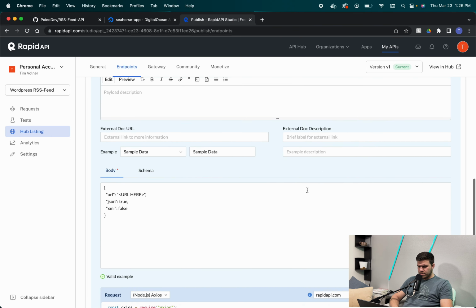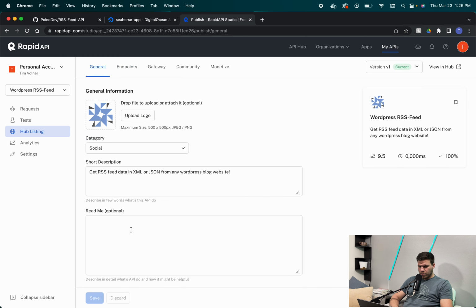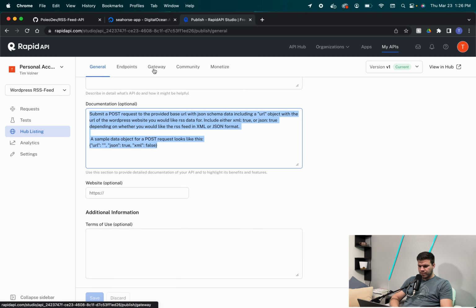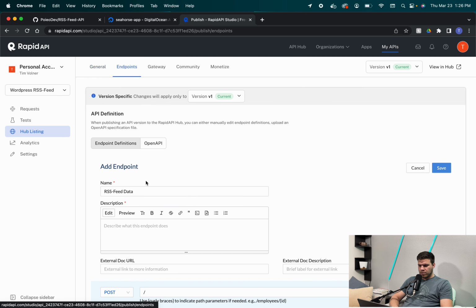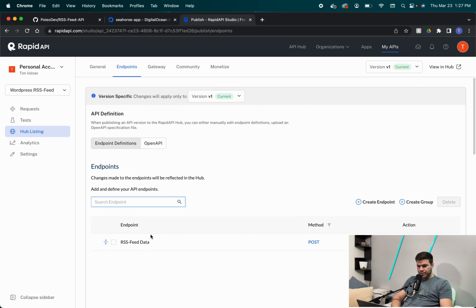Oh, we're missing some fields. Okay, the description is required. So we're going to come over here and we're going to copy our description here, or documentation here to, okay, actually we'll just put in a quick description. Get RSS feed data in JSON or XML format for any WordPress blog website. Save. Let's see if that does. Okay, we have an endpoint available now.